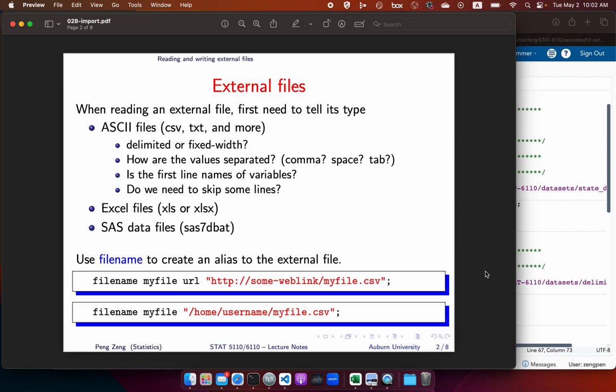For ASCII files, before you load the data, you need to try to answer the following questions. First, you want to know whether the files are delimited or fixed width. Delimited just means the values in the data are separated by certain characters. They may be separated by comma, by space, or maybe by tab. You need to be aware of which characters are used to separate values.